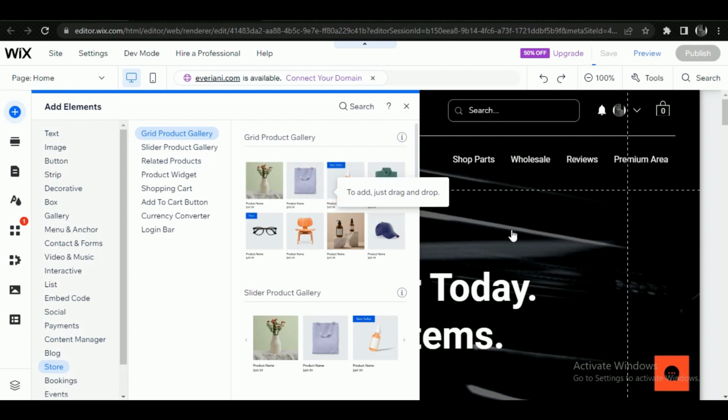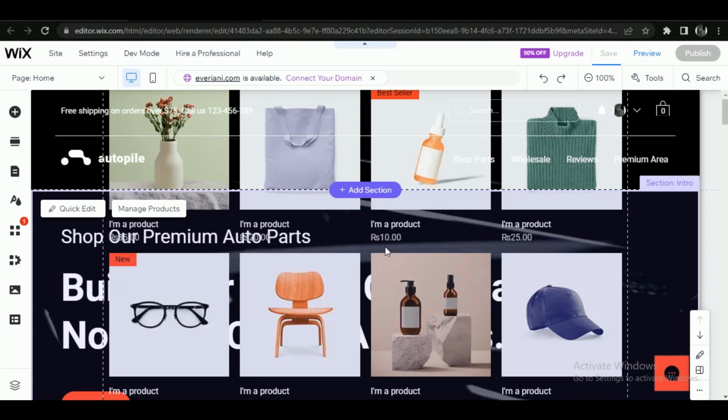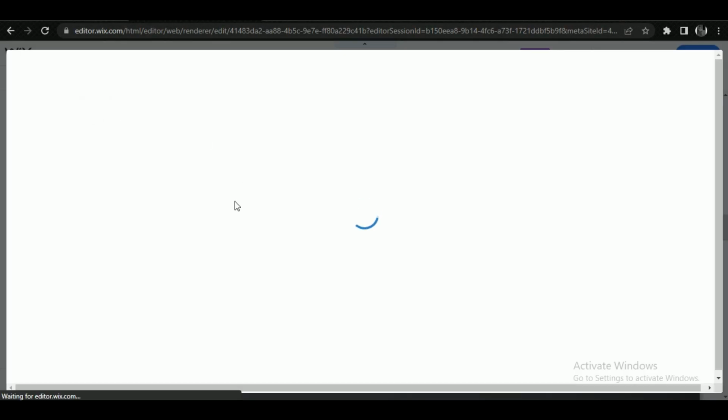Select a preferred type and drag it to the area where you desire to place the store. It will take a few moments to settle the store. After it settles down, simply click on Customize Product to add or replace new products of your liking. And that's how you can add products to your Wix website.